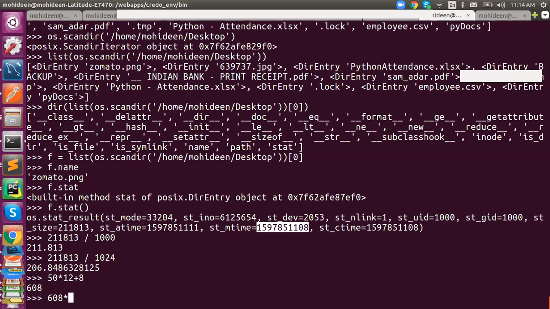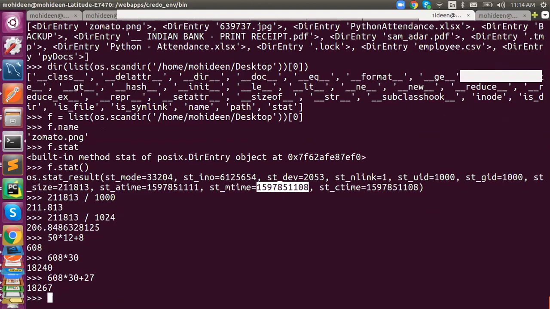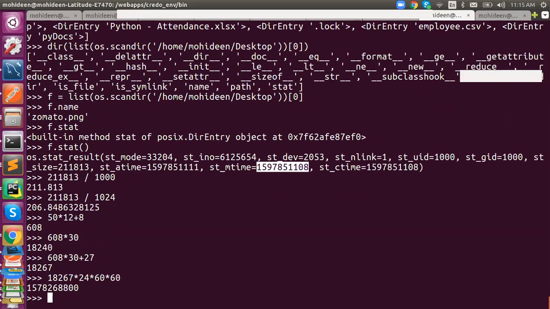Convert it into days. As a rough estimation, just assume 30 days per month. Plus today, it's 27, since it already starts from 1. So I'm having about 18267 days. Now it's in days, right? I need to convert to hours: 24 hours, 60 minutes, 60 seconds.